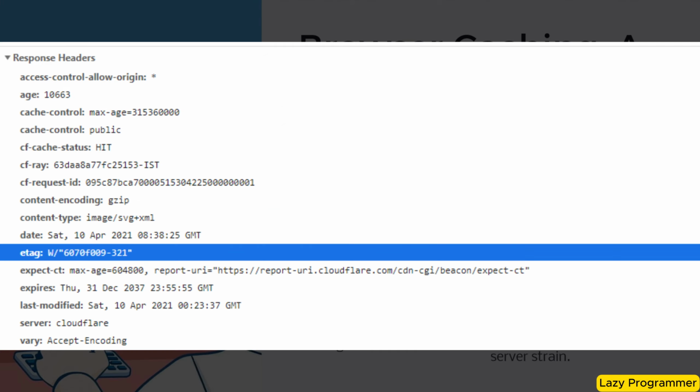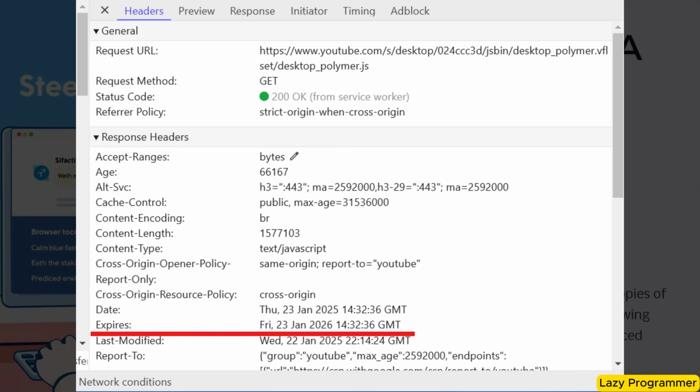We can also use etag. It acts like a versioning tag for a resource. Before serving the cached version, the browser checks with the server if the resource has been changed. If not, then it serves the cached version. We can also use expires. There we can specify the date and time when the cached resource becomes stale.